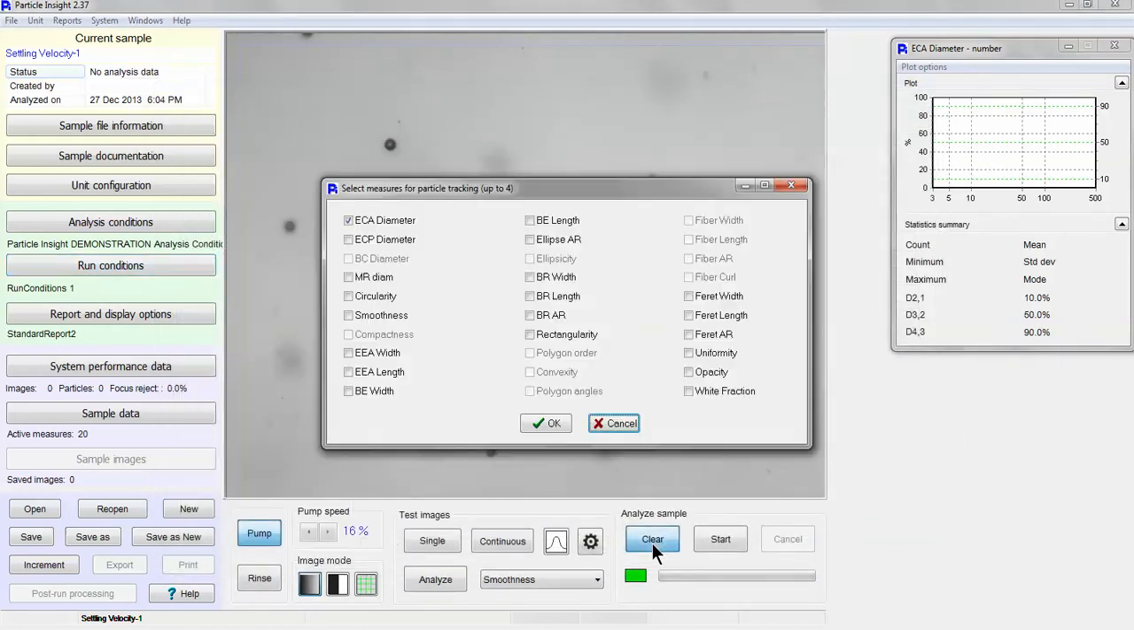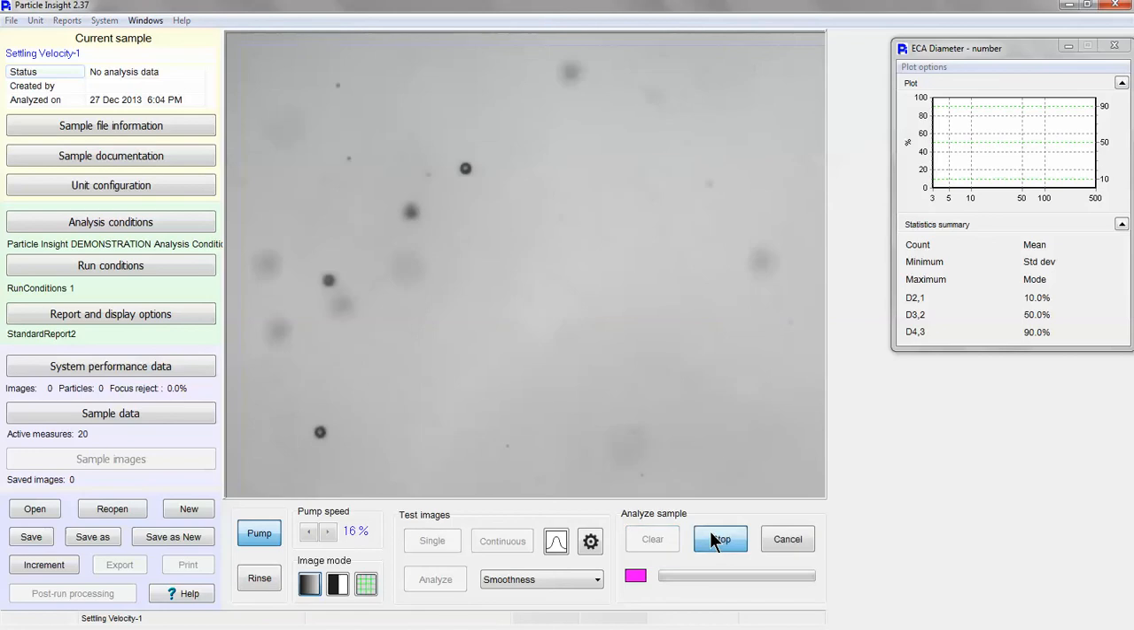At this point when I hit clear start, it's going to ask me to select measures for particle tracking. I could select up to 4 measures. So not only can I detect the velocity of the particles going down, but I can also give you the diameter of those particles that I'm tracking. Let's say in this case the circularity, smoothness, let's pick one more, aspect ratio, and hit OK. And then I can hit start.